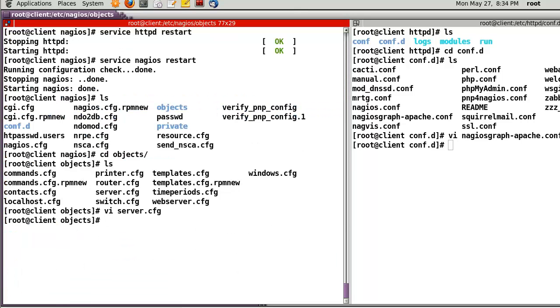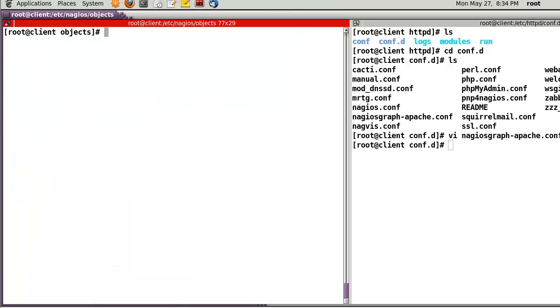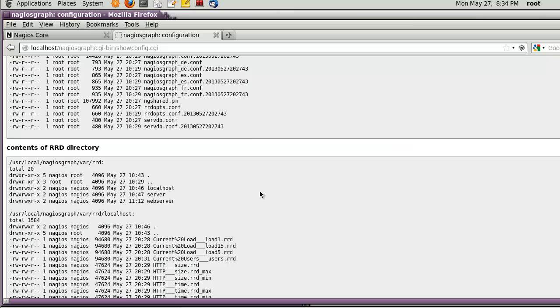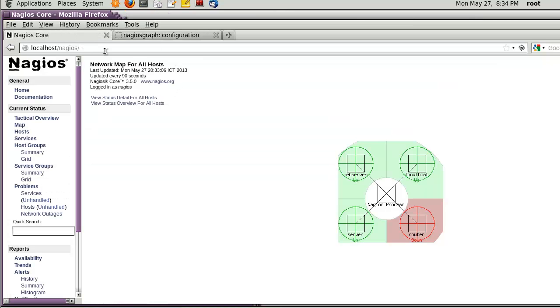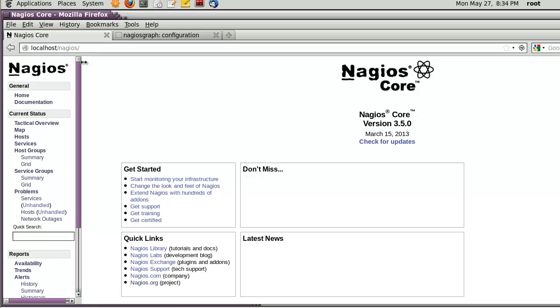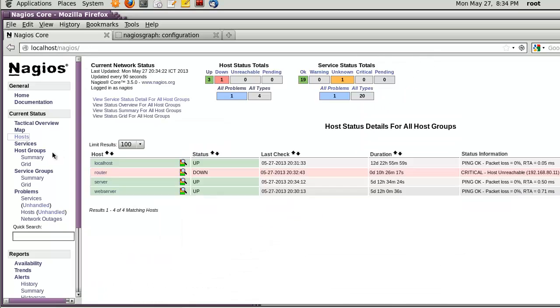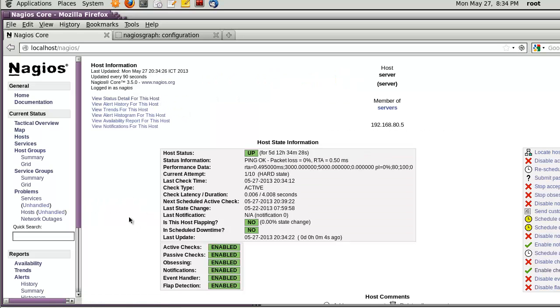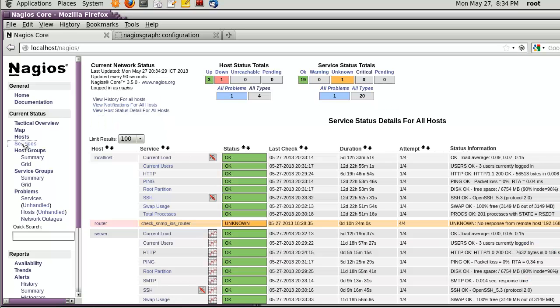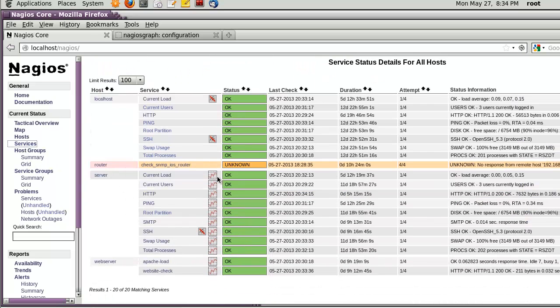Okay, then let's restart Nagios again. Okay, then let's go to the Nagios server. So here I can find Nagios, localhost, Nagios. And after that, let's go to the host. So in my case, I will use the server, especially the service part. So in the service part, I can find this kind of graph.